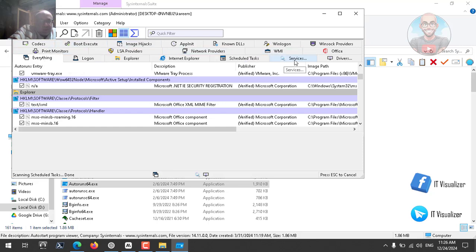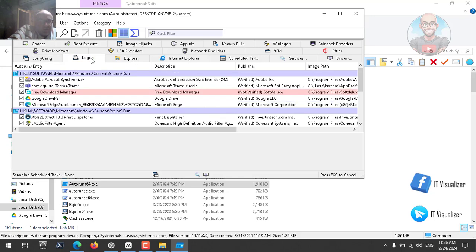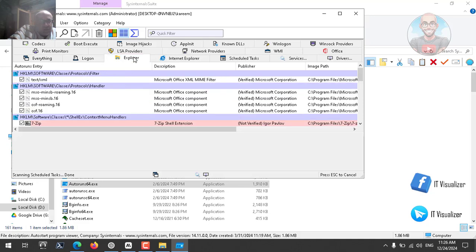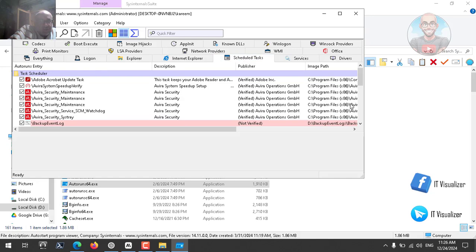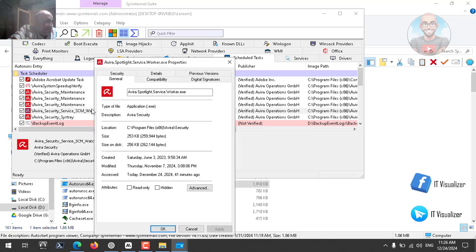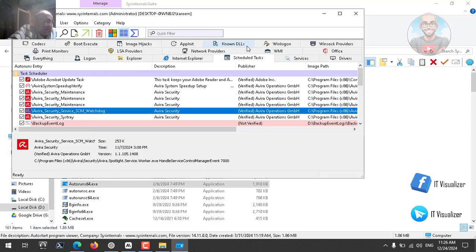So for example, you have login. This will work with login. Explorer, we have a couple of things that run automatically. Okay, so I think here we need to see scheduled tasks. So as we can see here, there is a lot of things here. So this is very good. This is the task. So we can have a lot of views or quick view about everything.